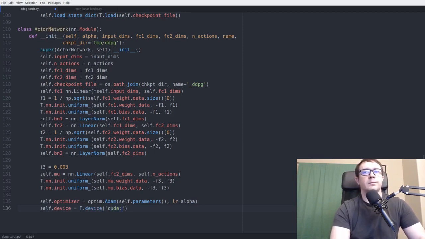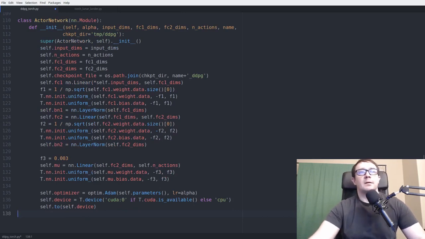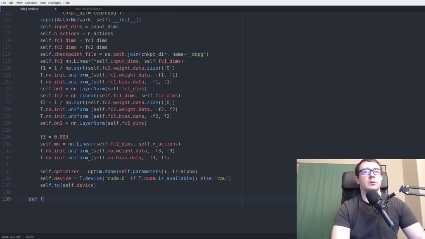T.device CUDA 0 if T.cuda.is_available, else CPU, and finally send it to the device. That is that. So next we have the feed forward. That takes the state as input, so I'm just going to call it X.